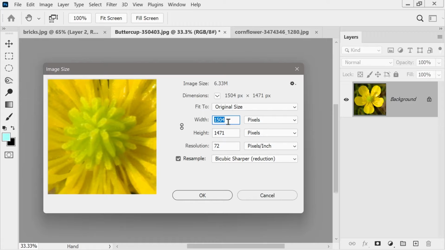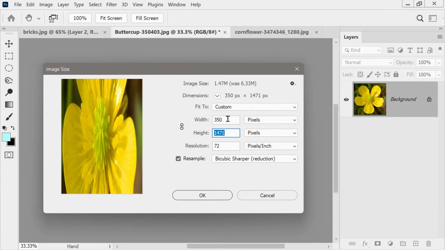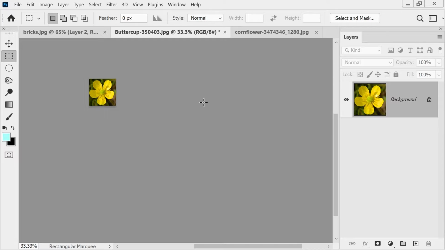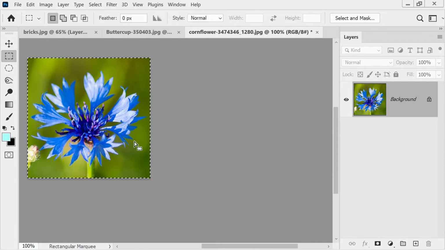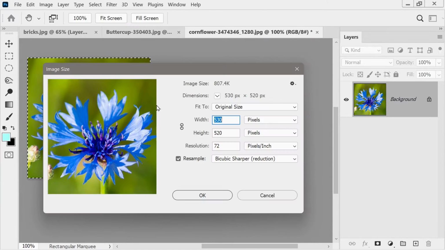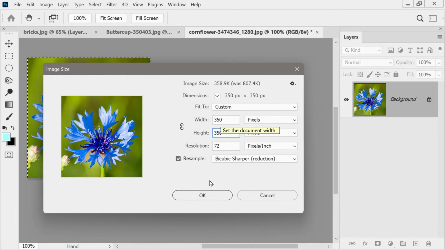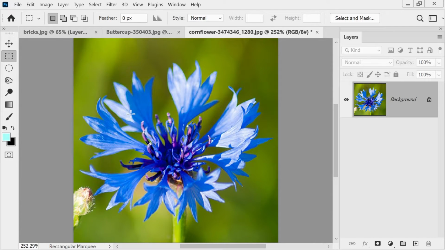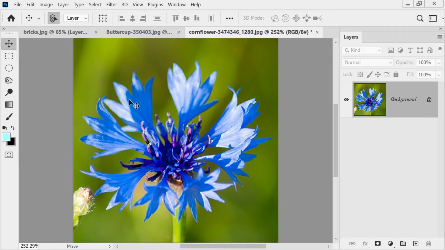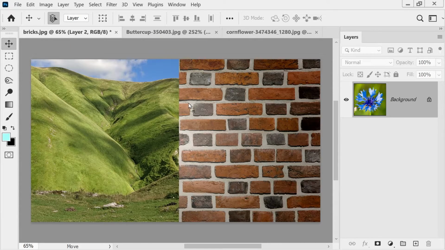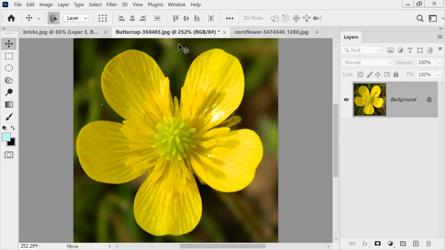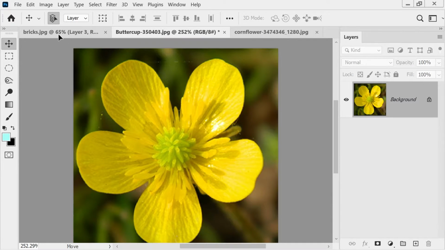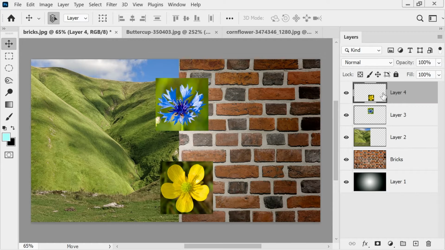We're going to get rid of that. We're going to go 350, tab, 350, Control 0. And then again, we're going to do image size, 350, 350, Control 0. And then the other way, of course, to move the files along is just go to the Move tool and just put it in there. And we want the buttercup in there as well. So put that in.